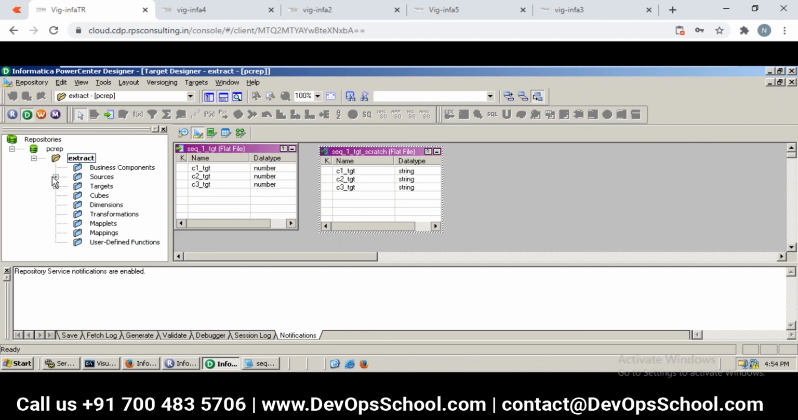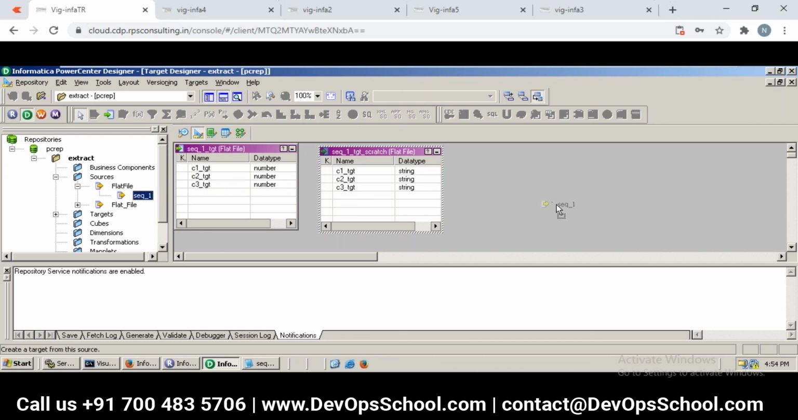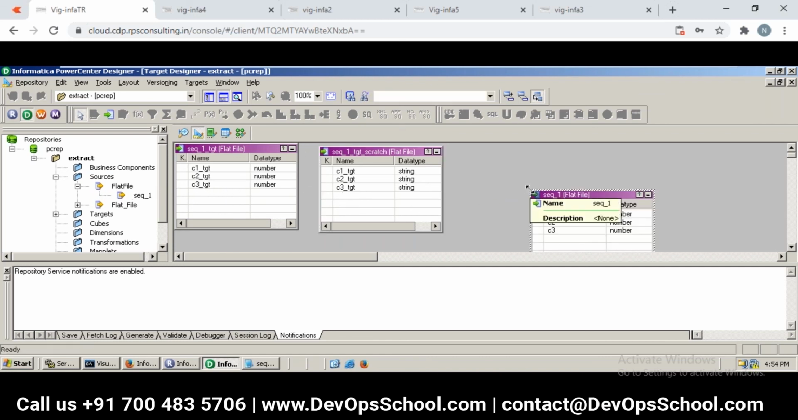To do that, what we need to do? Expand this source definition. Expand, let's say, platform, whatever. And then, can you see here? Just drag and drop it onto the target workspace. Very simple. Go to sources. Click sources, madam, first one. Okay, and expand flat file. Under that, you can see SE1. Yes or no?